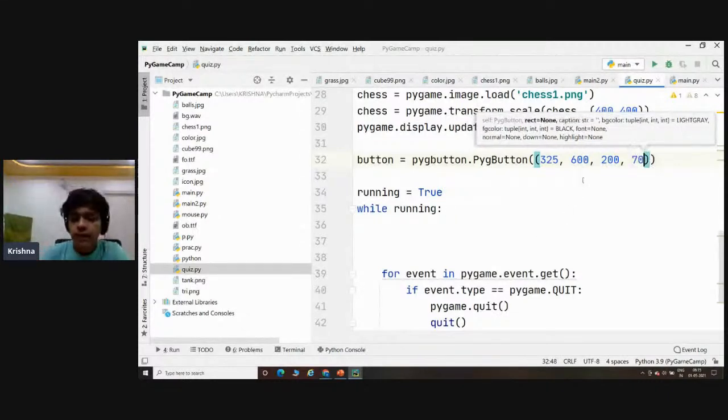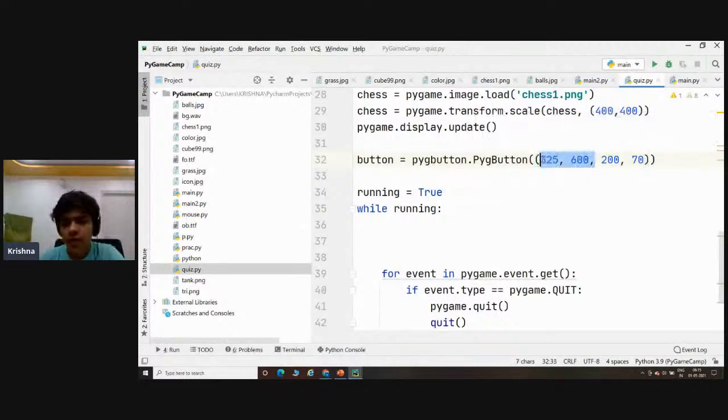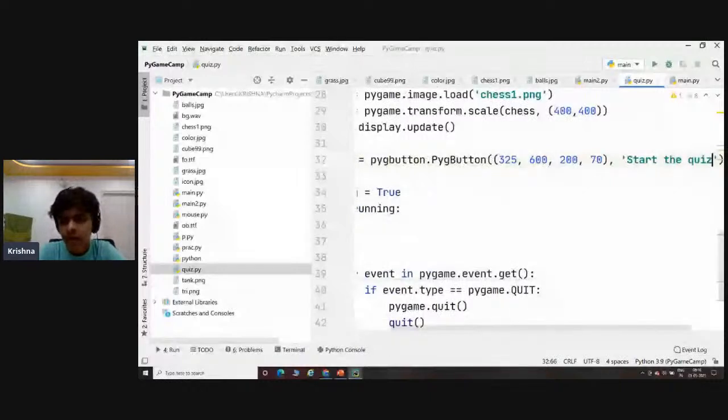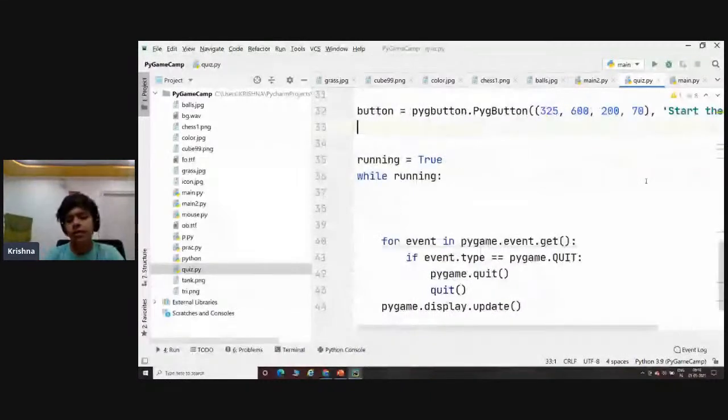So the first two values are the x and y coordinates where the button will be seen, and the next two values are the width and the height of the button. After this, we can just give a comma, give a string, and say start the quiz. This is what will appear on the button. So it becomes really easy to show the button on the screen.